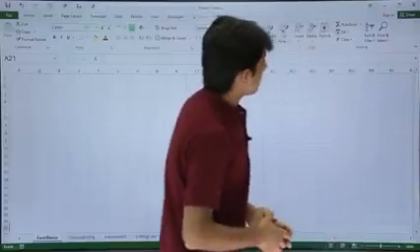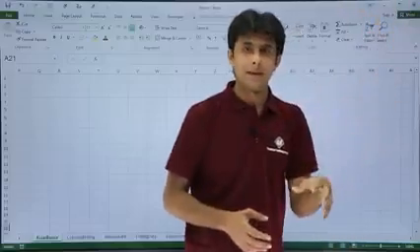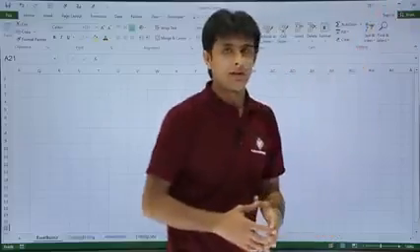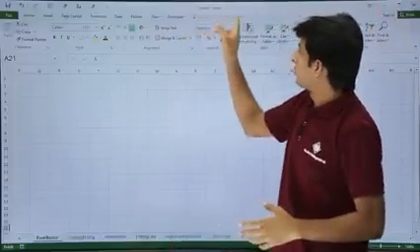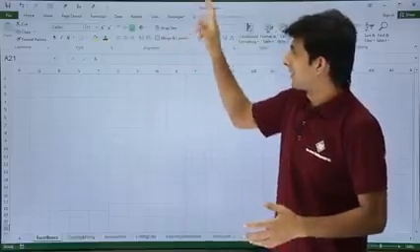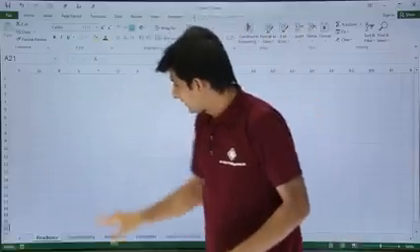Next is, if you come on the top, these are the buttons which are used for close, minimize, maximize, all these options. There are three buttons present over here. Next, this is the name of the file. The name of the file is video 1 Excel. So if the name keeps on changing, the file name also changes here. So that's the screen of Excel.